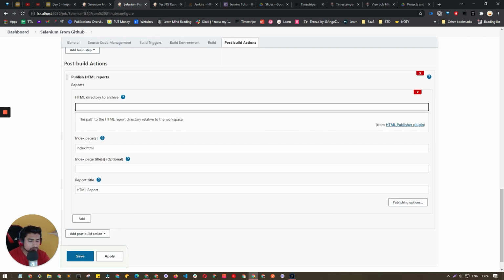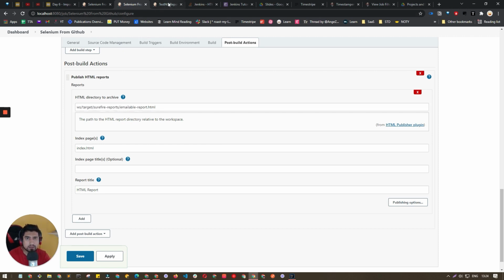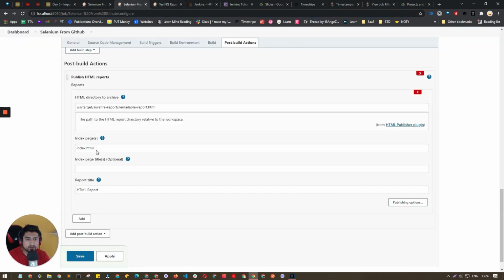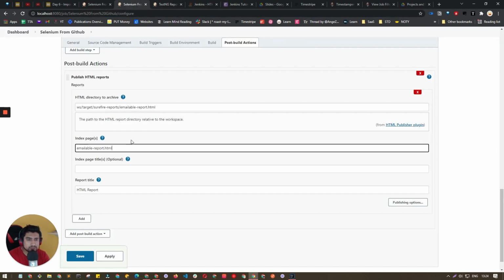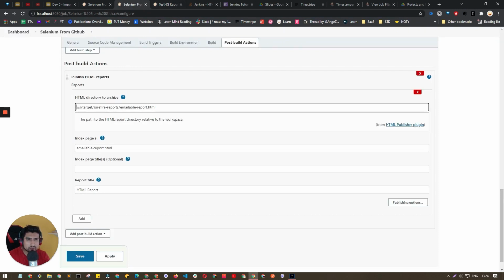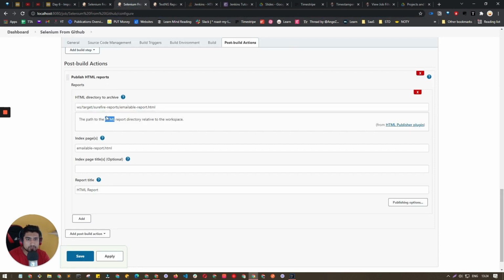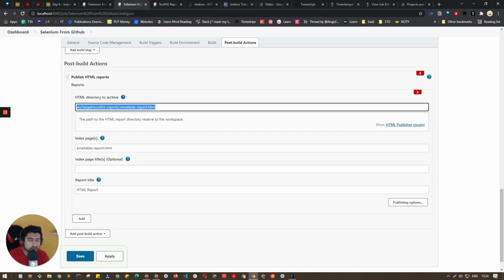Suppose we have done it like this. This will be like WS workspace, target, and emailable report. We need to test it out because sometimes at first it doesn't work. Mostly you have to mention it from your repo, it's WS target. So you have to copy this whole thing and paste it here. Which directory? It's a directory, right?